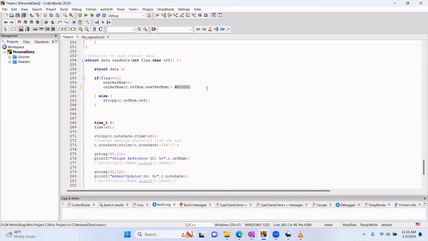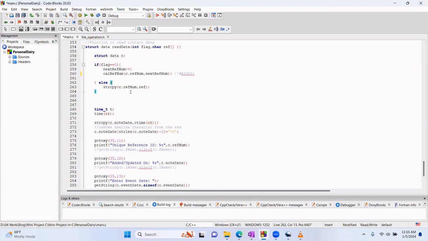So to generate our final reference number, we need another function calc refnum to convert integer value into string value and concatenate it with hash r character. And after generating final reference number, it will assign value to c.refnum structure variable. I will declare this function later. And if flag is other than 0, then it is considered as a update operation. In update operation, we simply copy reference number from the argument variable into c.refnum structure variable.